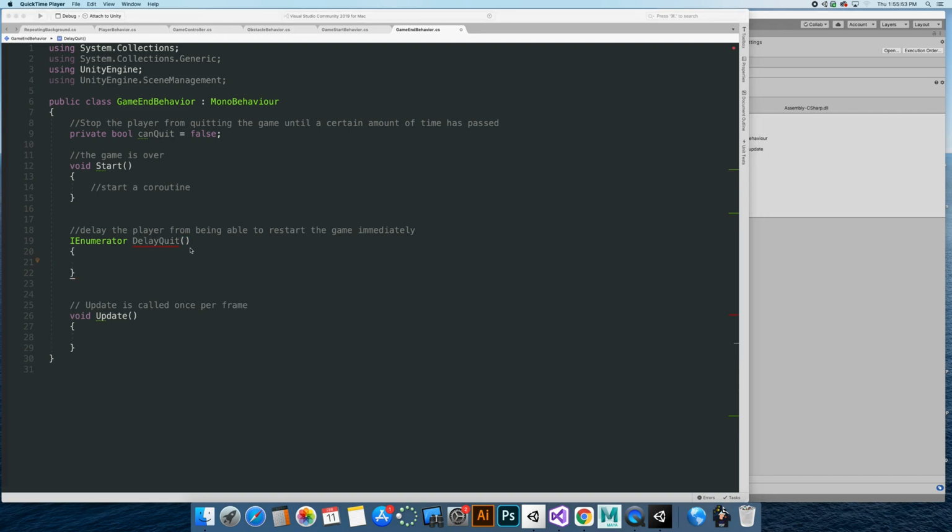At this point, we're going to get an error on this coroutine, and we'll have that error until we have some kind of return value. So we'll go ahead and code up this coroutine, then we'll come back into Start and start putting together how it's going to run. So I want to give the player time before ending the game.